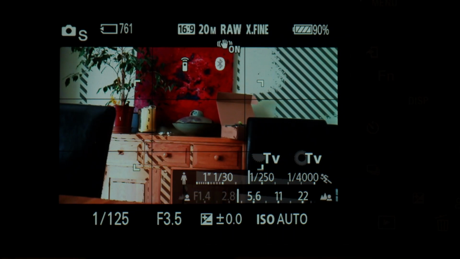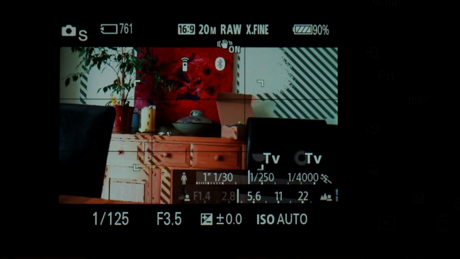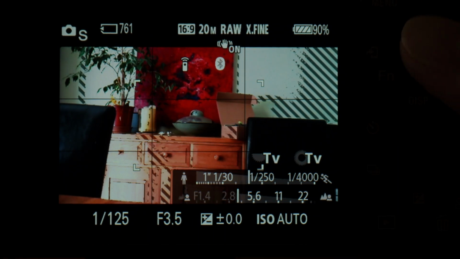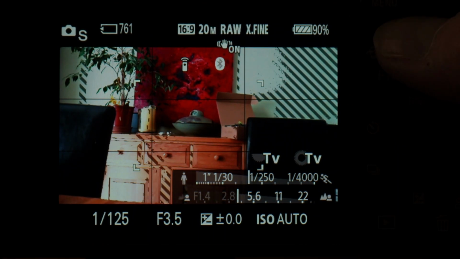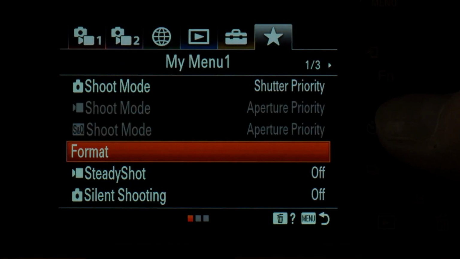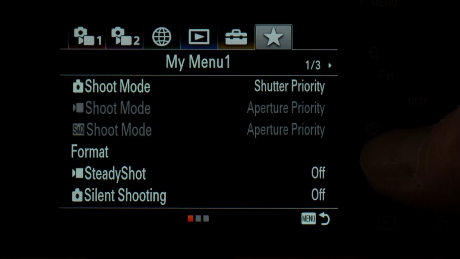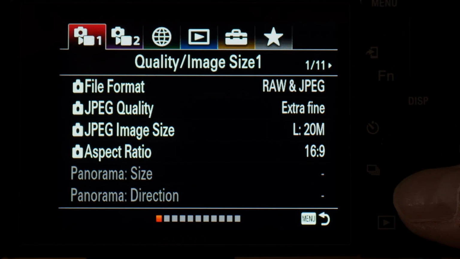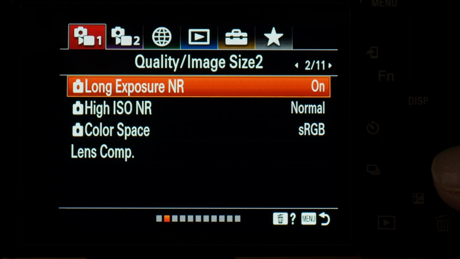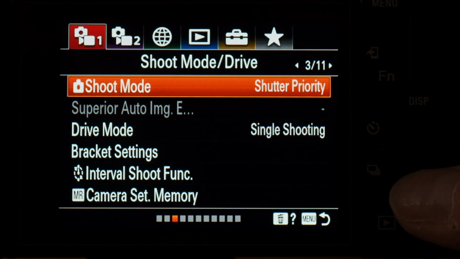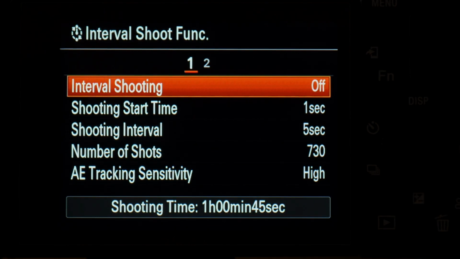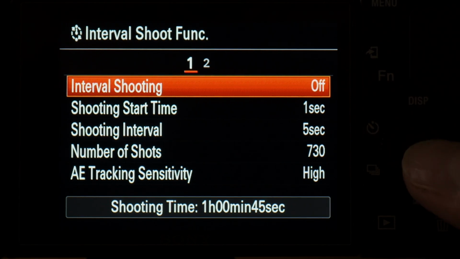Let's set up the Sony ZV-E10 for recording a time-lapse. So once you've got your focus and all your exposure settings correct, just go to Menu and then go along the top tabs to the first one. And what you want to do is find the Interval Shoot function, and that's currently set to off, so you will need to set that to on.